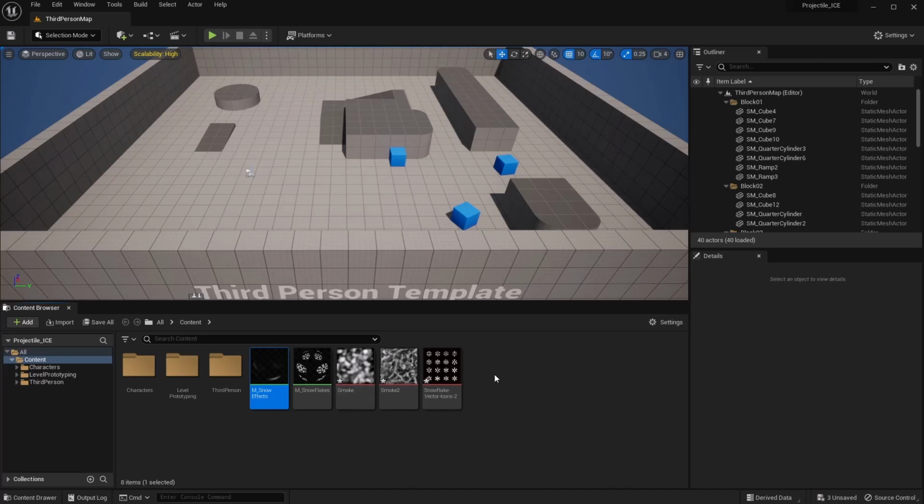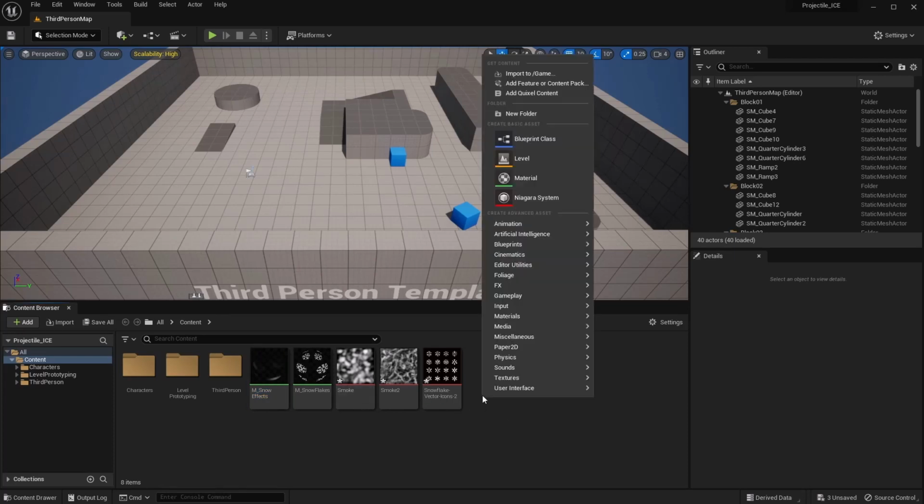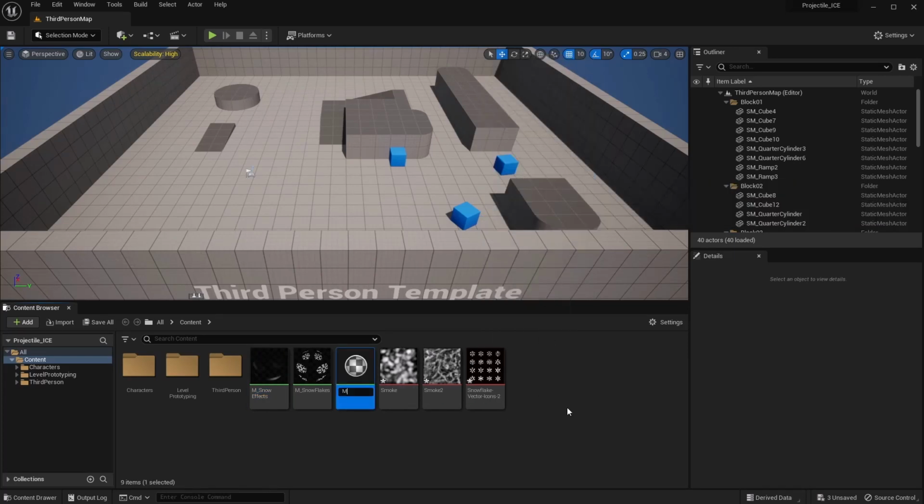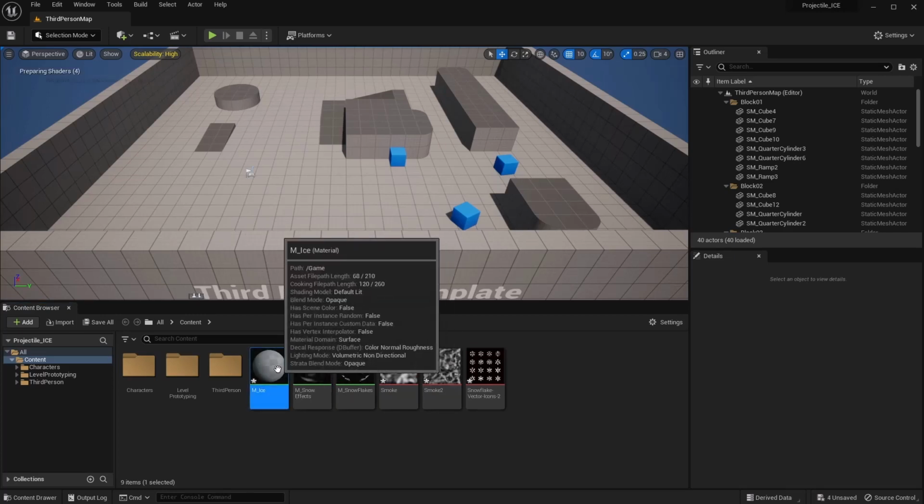Next, we're going to do one more material. Right click, material, and I want to call this ice. And let's open that one up.